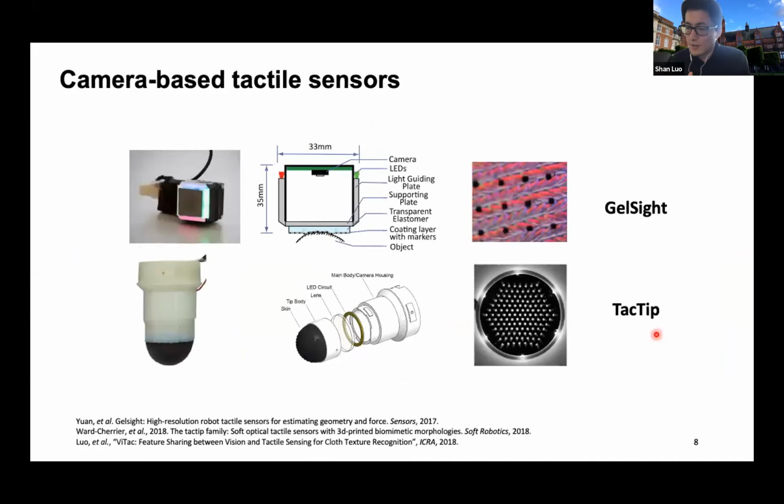And for my research, I focus on using these high resolution tactile sensors for robotic perception. We have a group of tactile sensors called camera-based tactile sensors. From the name, you can see we use cameras. So we use vision to act as the tactile sense. There are two main families for camera-based tactile sensors. One is GelSight, one is GelTip.